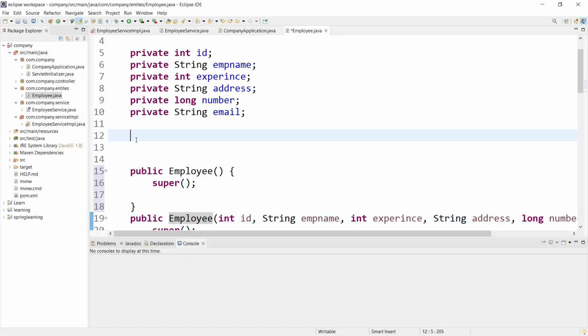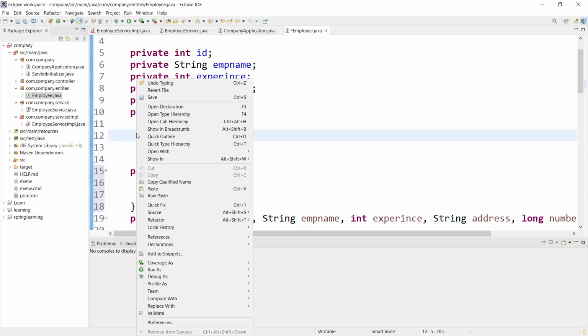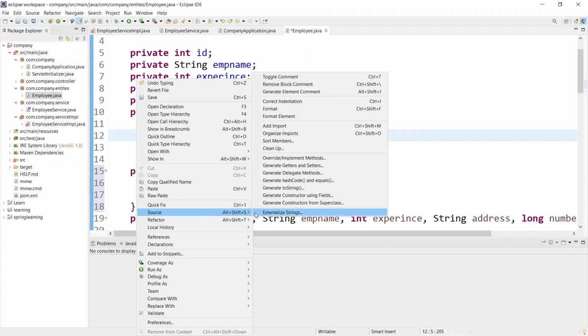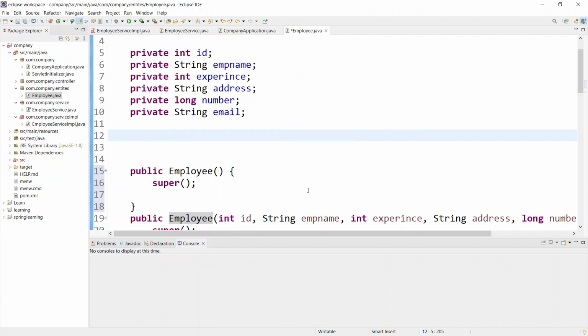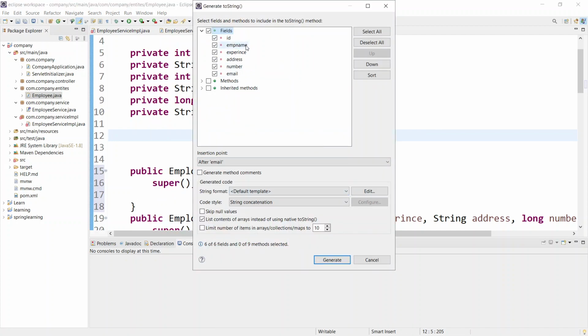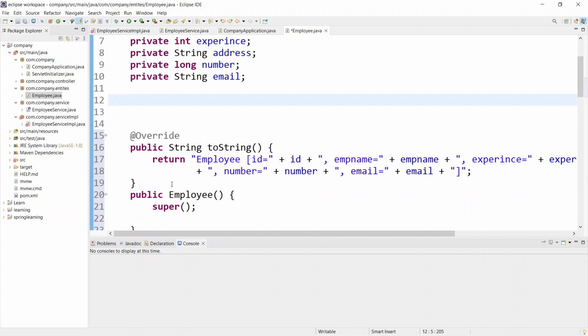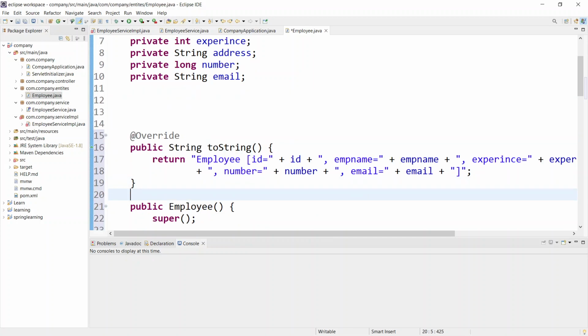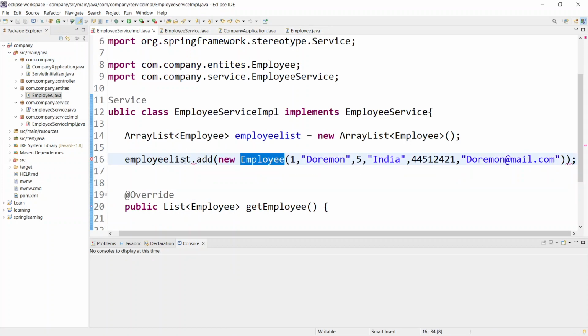And I'm going to create one more, which is toString. Okay, so click the right button, go for source. Here you can see generate toString. Whatever data you're getting, you need to mention it in toString so that you won't get any error while getting the output. So mention that. So this is what it is. It is done. So now save this. Okay, now we'll check this error and how to solve it.